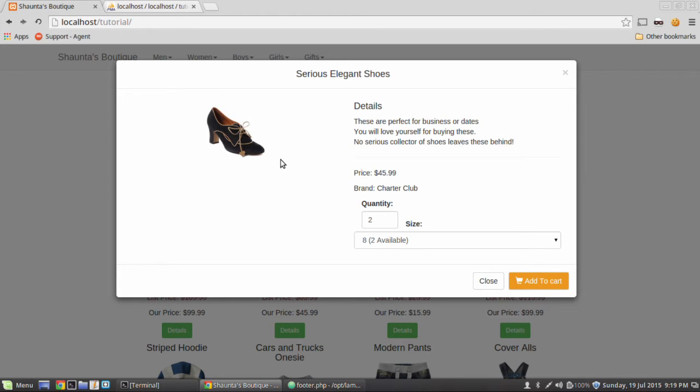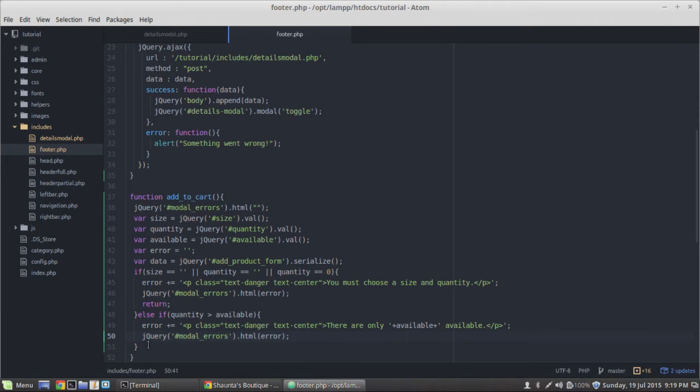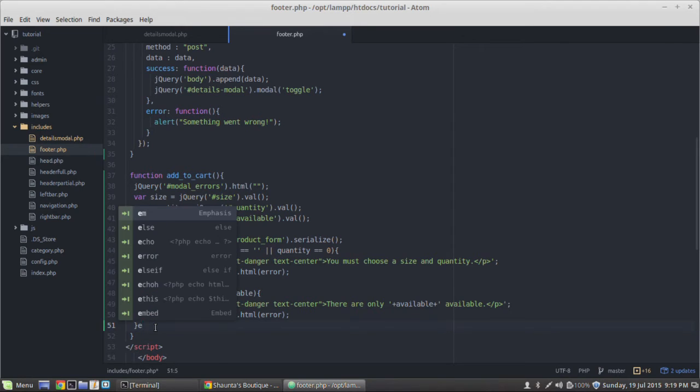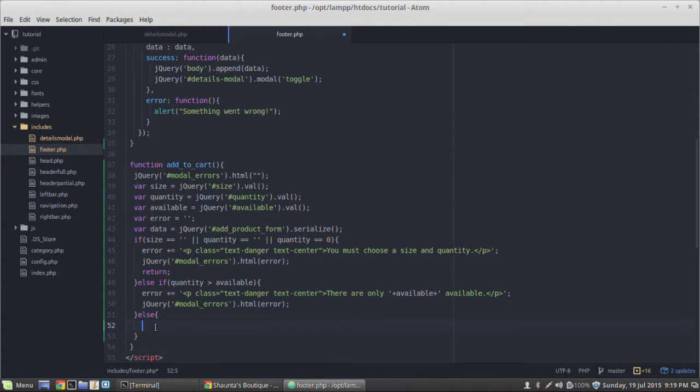Alright, so now what we can do is actually process this. After this else if right here, we're just going to say else. Actually, one other thing we want to do is break out of this. So we're going to put return right there inside of that else if. If there's an error, we want to return, so we don't want to continue on with this.